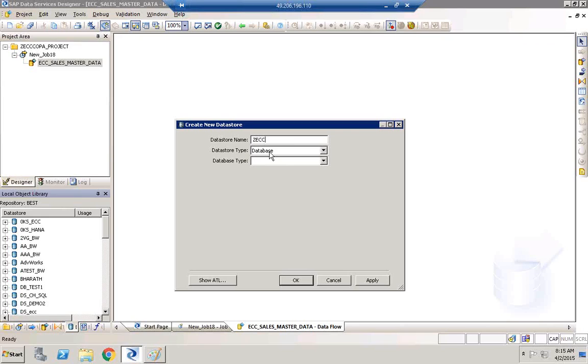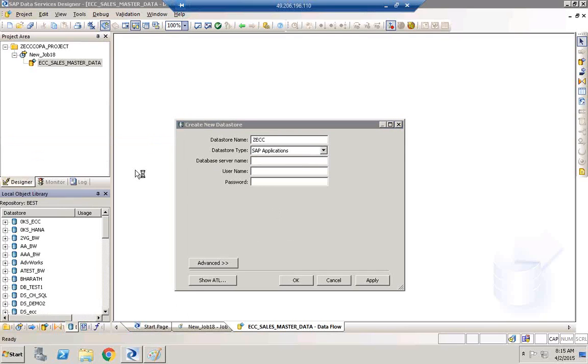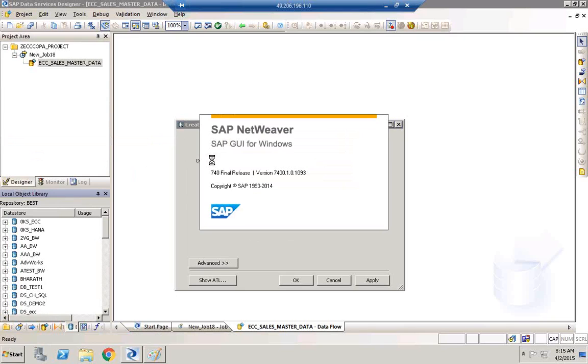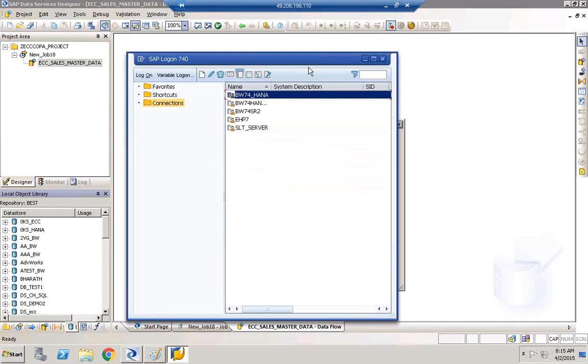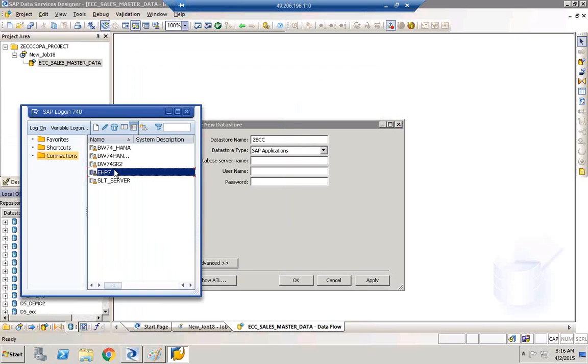and the data store type is SAP applications, and database server name. So click start, click SAP logon. I'm going to connect to the ECC.